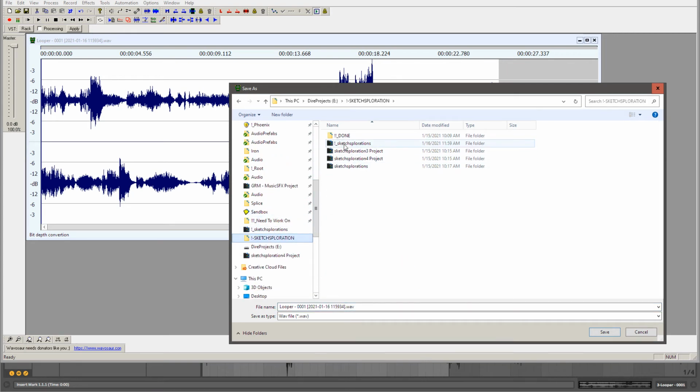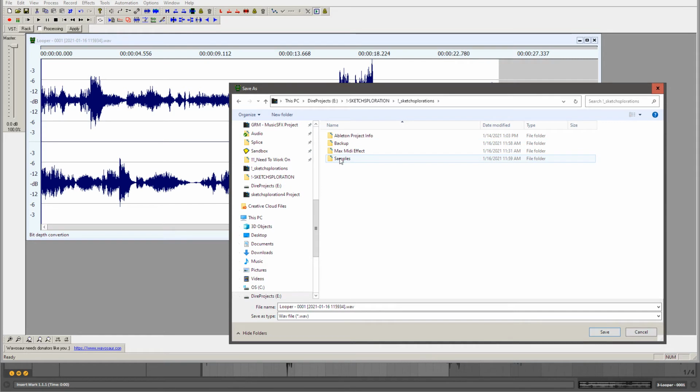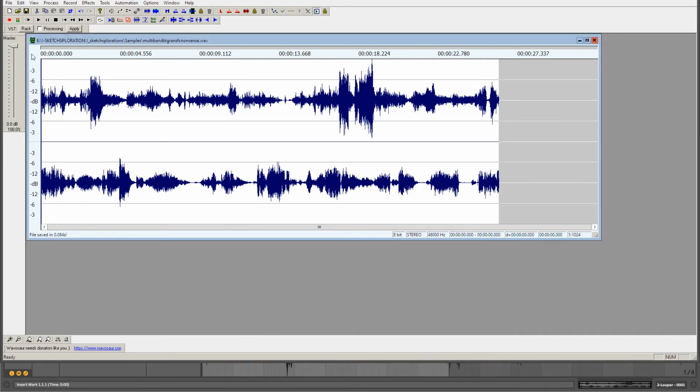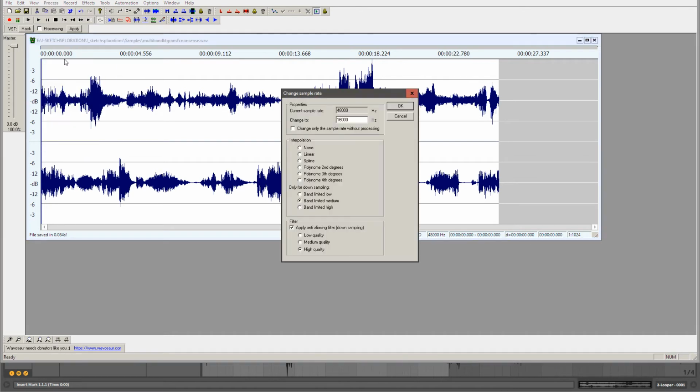Let's see, sketch, samples. Yeah, we'll just call this multi-band ktgran SFX nonsense. All right, so that's saved. Let's go ahead and resample it down again.